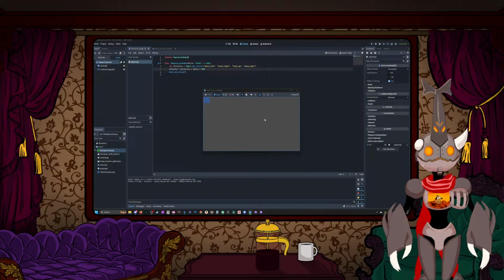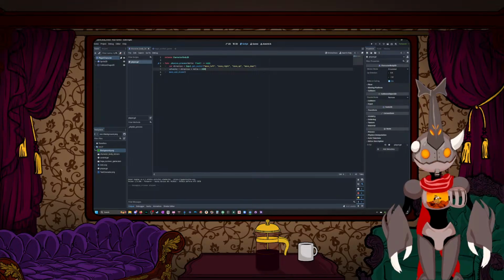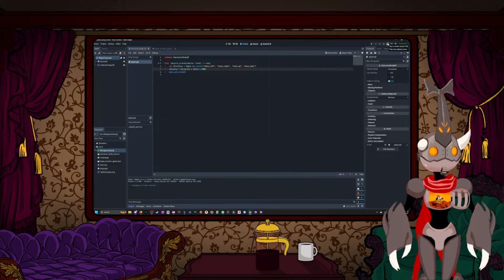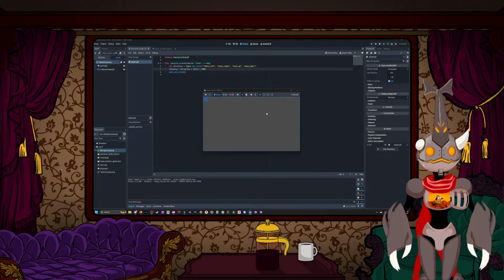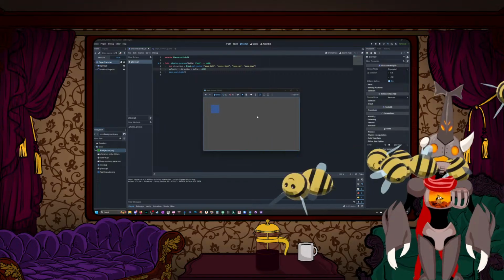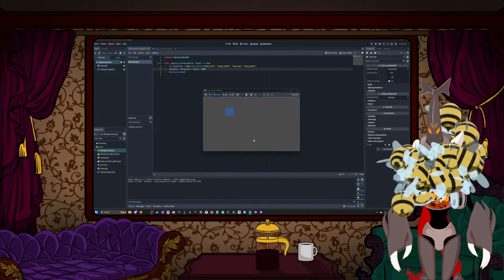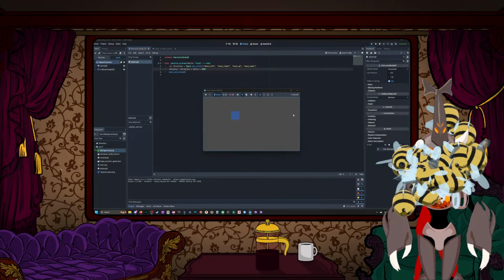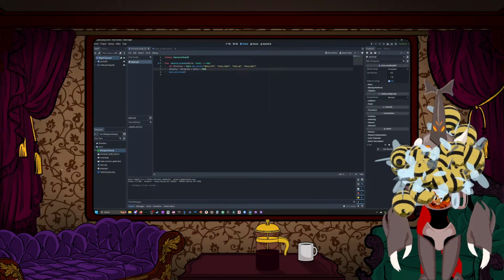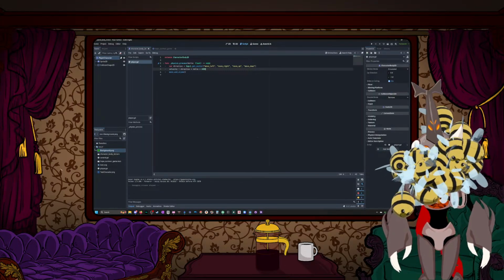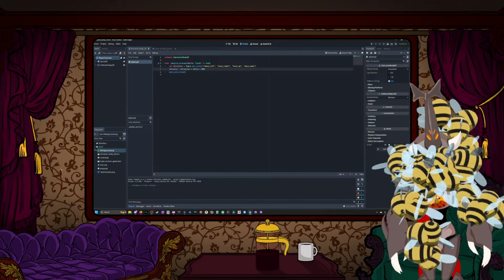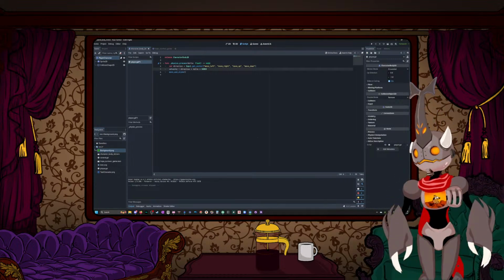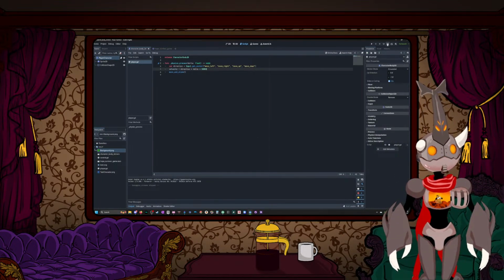Oh, okay. It was just so slow that it was imperceptible. There we go. Now movement speed is dependent on time instead of frame rate.